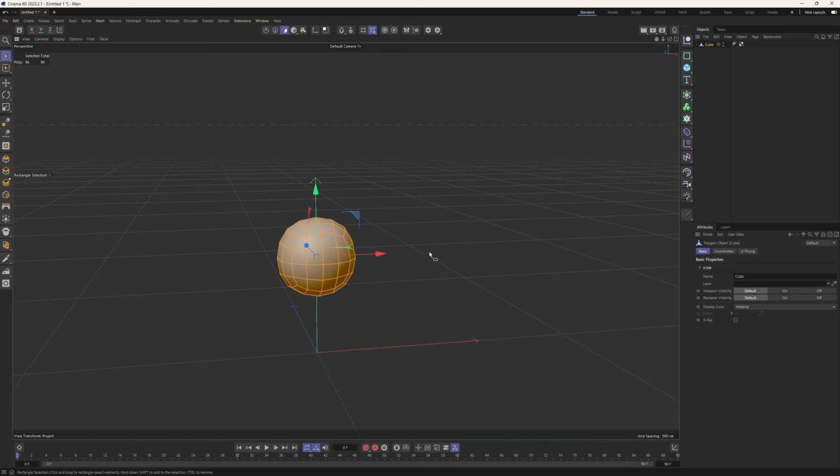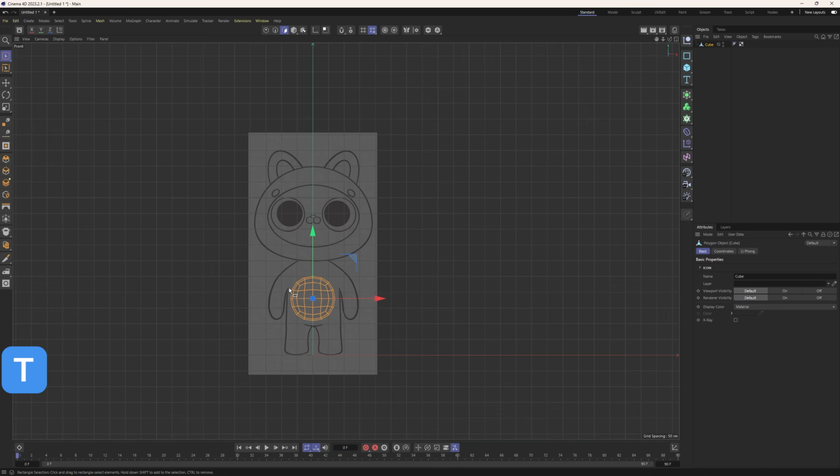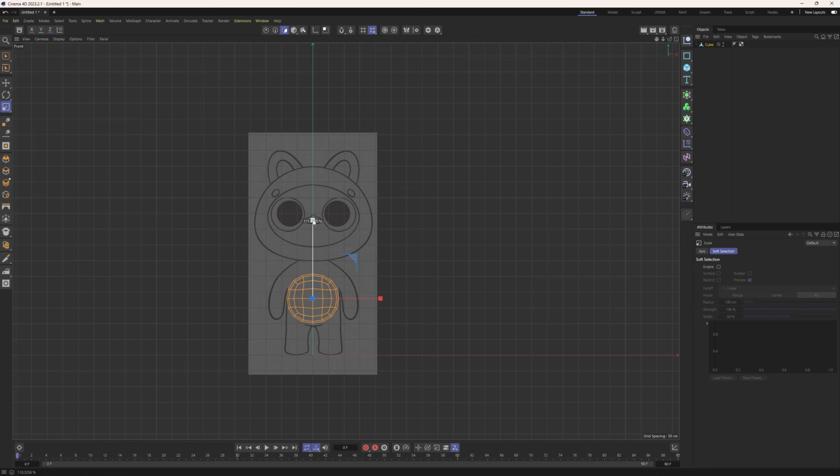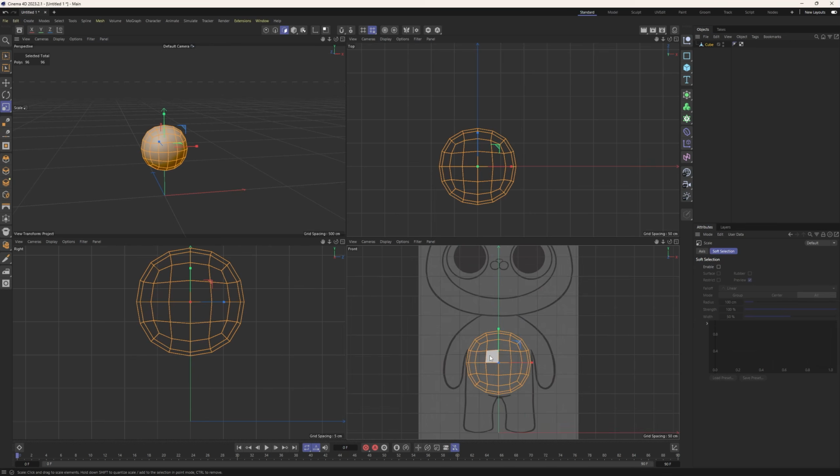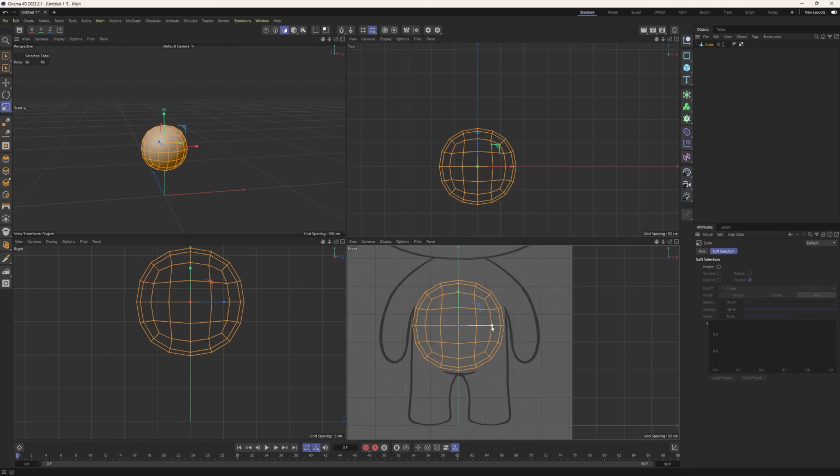We need to scale up our body a little bit. I press T for scaling and we can toggle the handles on each side to scale the object in the particular direction. I would like the shape to be a little bit more rounded, so I will also toggle it in the upper top view. The body should be a little bit of an eggy shape.